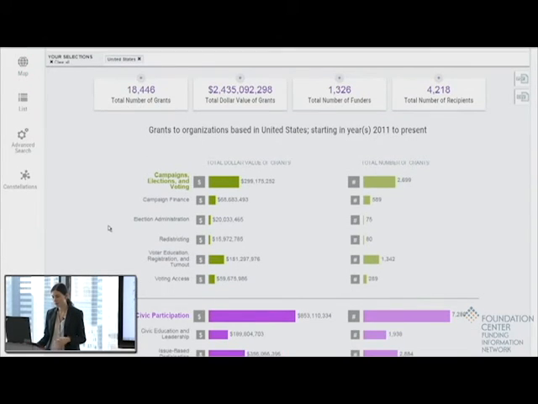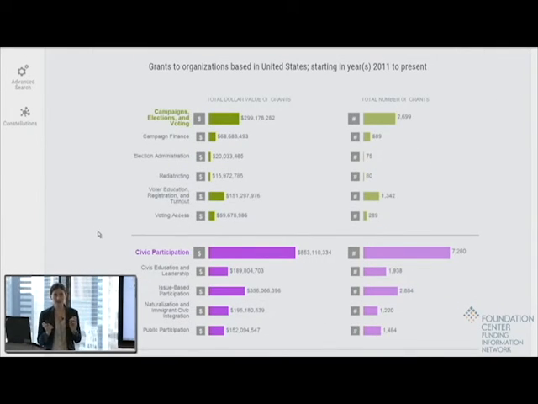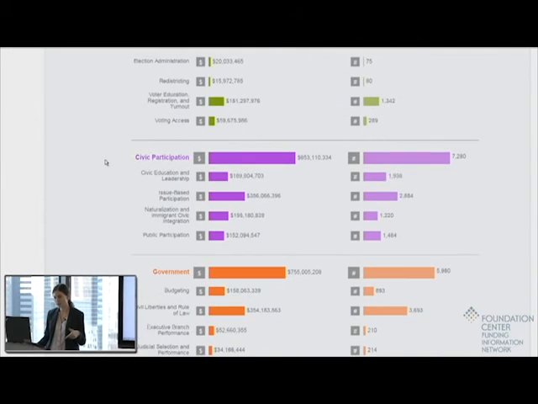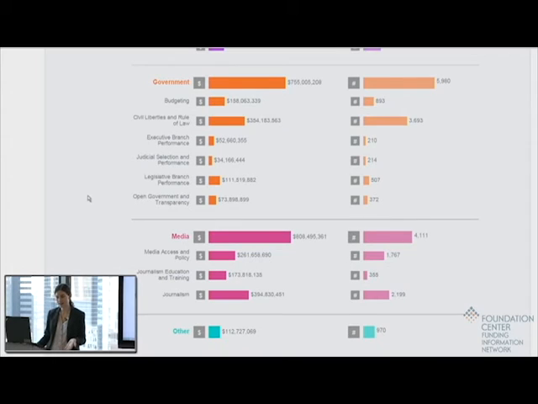So here we have a custom framework by which this data is organized. They helped us figure out what the different categories should be called, what was in and out, what they considered to be democracy funding versus something else. So we created 4 main categories. There's campaigns, elections, and voting, and then all the subcategories below that. There's civic participation, government, and media.